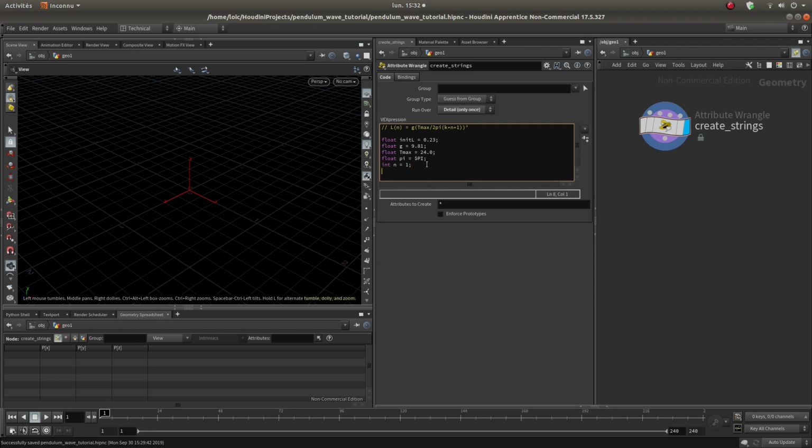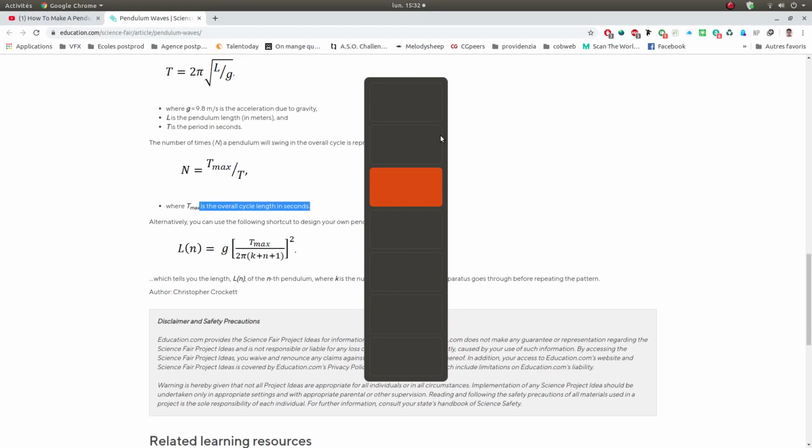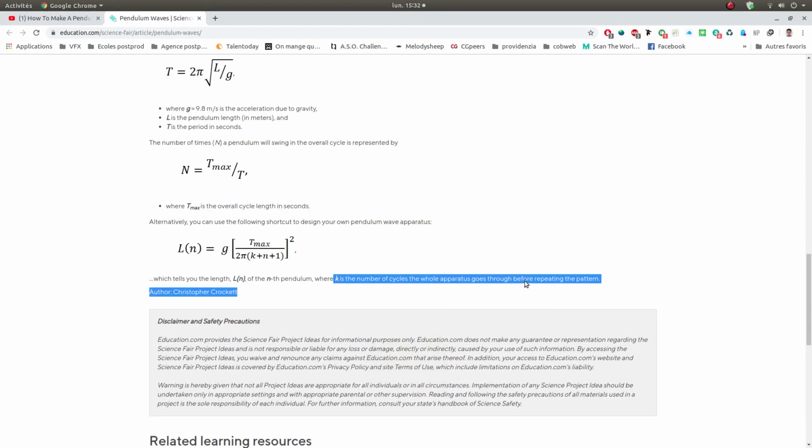So we have every variable that we need, but we don't know what K is. K is the number of cycles the whole apparatus goes through before repeating the pattern.